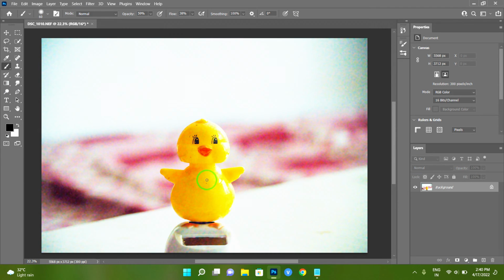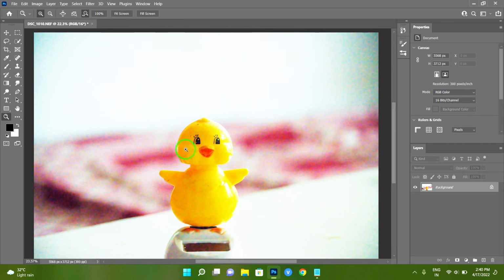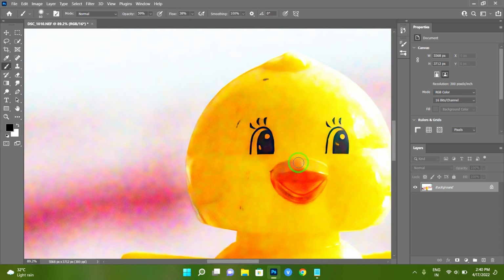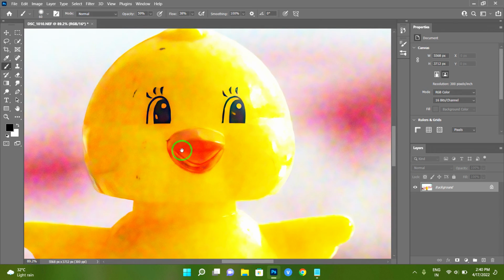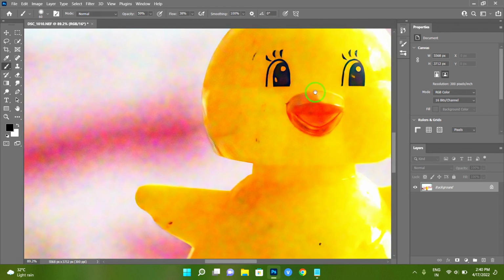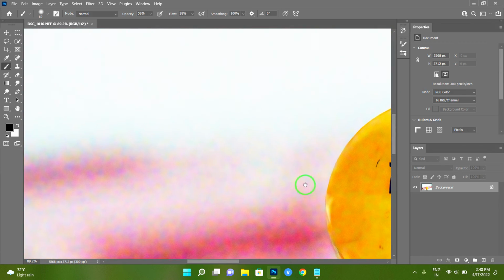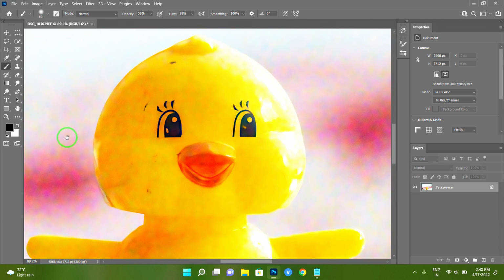As you can see, the filter has been applied and all the noise and color noise has been reduced. Let me zoom in and show you. See, previously, as you have seen, there was a lot of noise, but now see, no noise, and the sharpness of this image is very good, as you can see here, and I am pretty satisfied with this result.